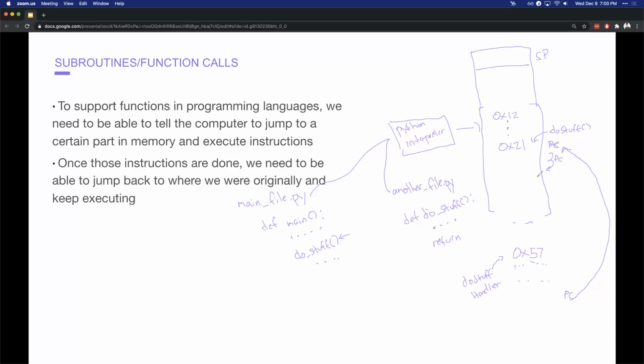We need to jump. This will be the call command, so this will be call for do stuff. What we need to do is store the address of the next instruction, which is 0x22. We need to save this because this is where we need to jump back to after we've executed the do stuff handler. So we're going to save 0x22 to the top of the stack. We're going to decrement the stack pointer, and store 0x22 over here, so we know where to jump back to.